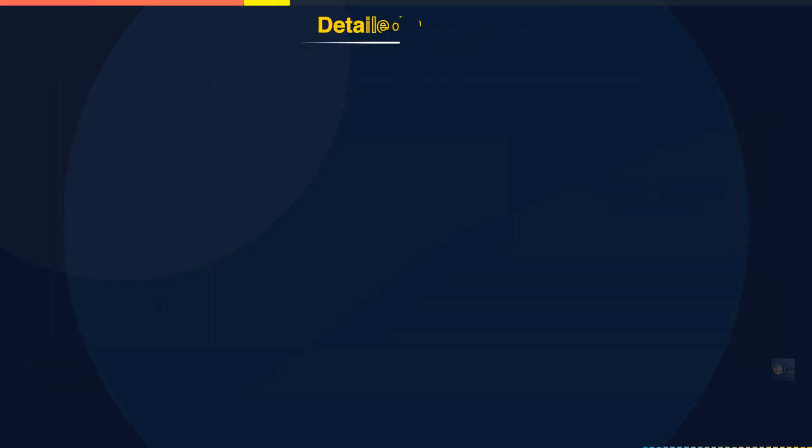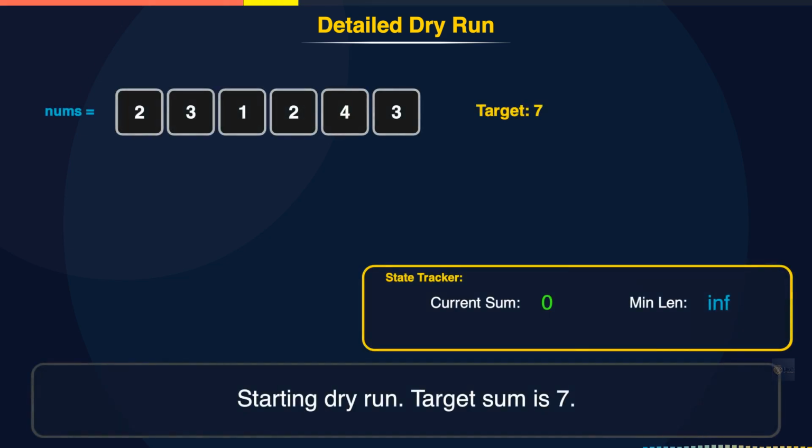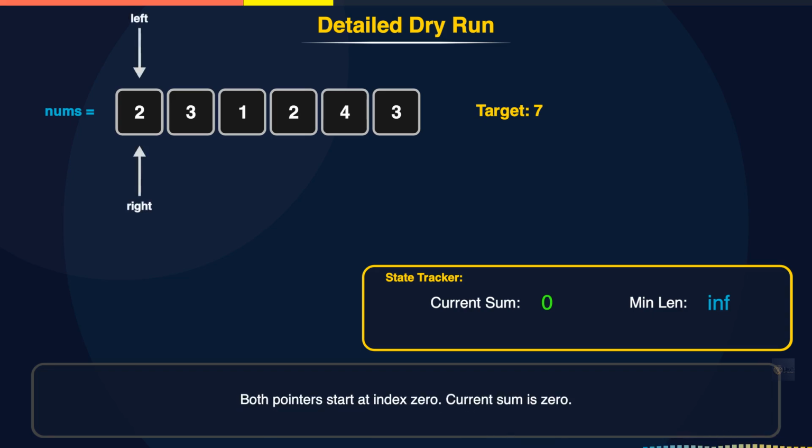Now, let us dive into the dry run. Look at the screen. We have our array, and our target is 7. We start with both pointers at index 0. Our current sum is 0. First, we move the right pointer to index 0. The value is 2. Sum is now 2, still less than 7.